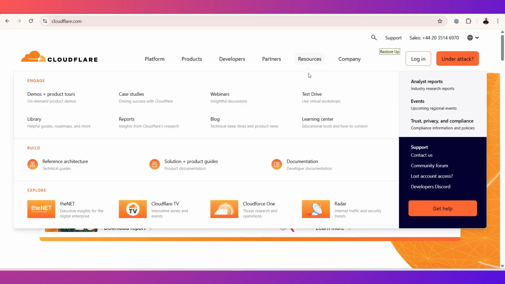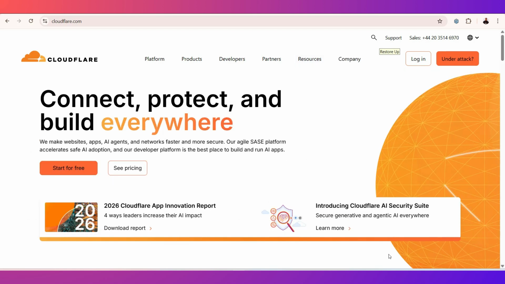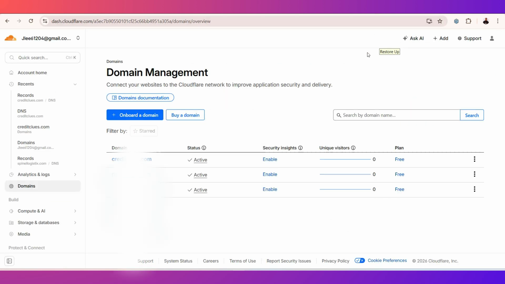Now, when you go over to cloudflare.com, go ahead and create an account. If you already have an account, go ahead and click login to log into your account. Right now, I'm already logged into my account, as you can see right here. And I already have 3 websites added to Cloudflare. If you're new to Cloudflare, here will probably be as blank as possible.